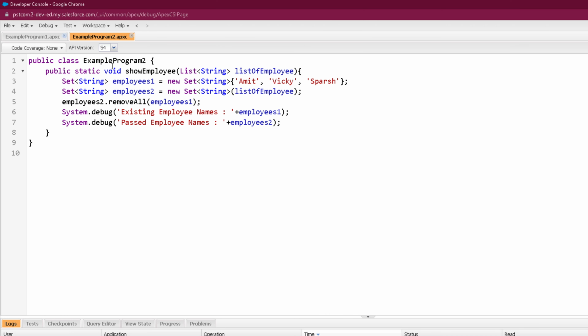So this is our example program 2, and in this program I have created this show employee method which is accepting a list of strings, which is nothing but a list of employees. I created a set over here known as employees1 and I added a few employees to this set. Now here I have also created a new set which will be created according to the list of employees that I will pass to this method.